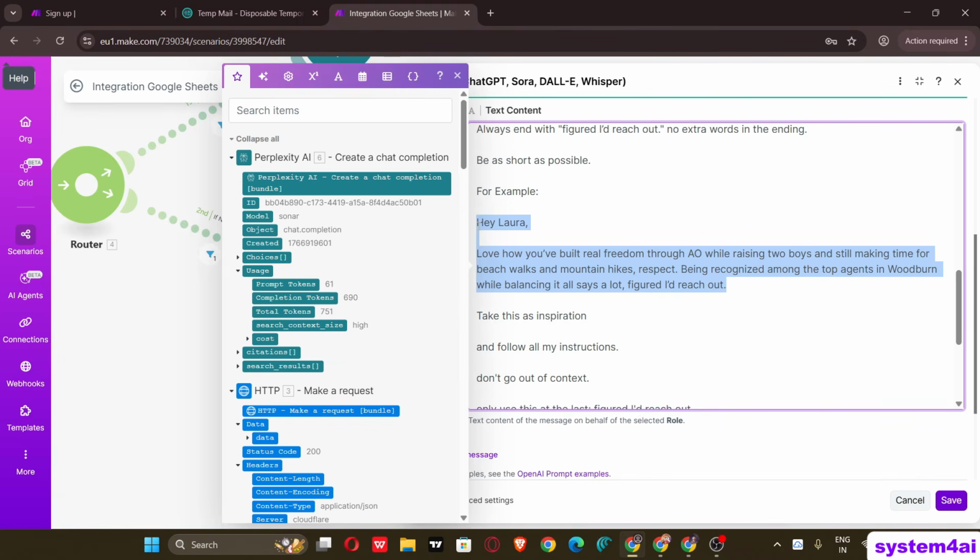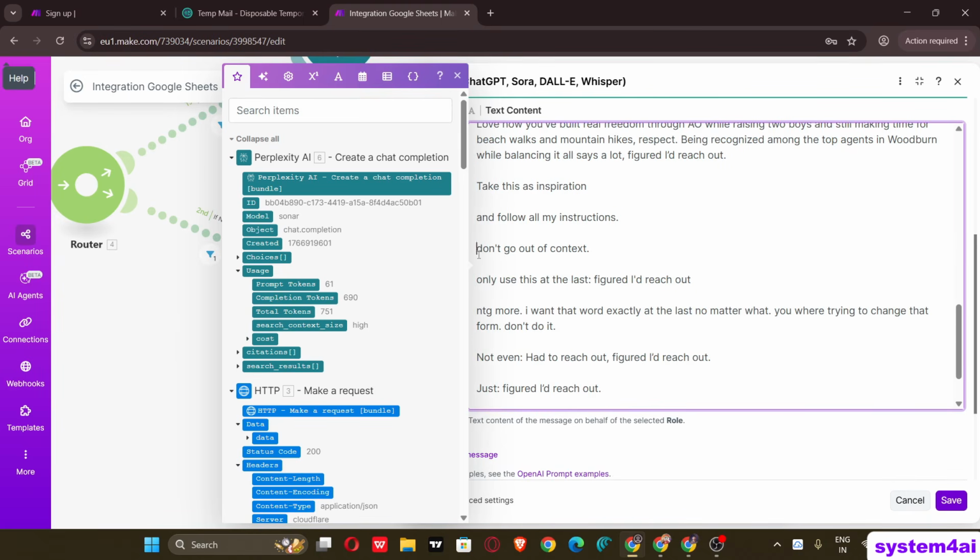That's why system 3 is very important. And this is not just an example line I gave out of nowhere. This is the line that my system 3 actually created for one of my leads, and the lead liked this line very much. So that's why I gave it as an example again in my system prompt, so it can take this as inspiration and follow all my instructions. Don't go out of context. Use this as the first line. Use this at the last. Sorry, use this at the last: figured I do reach out.